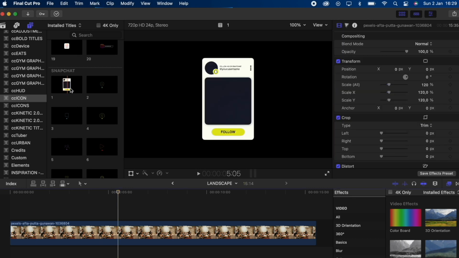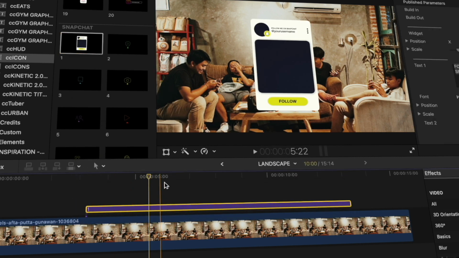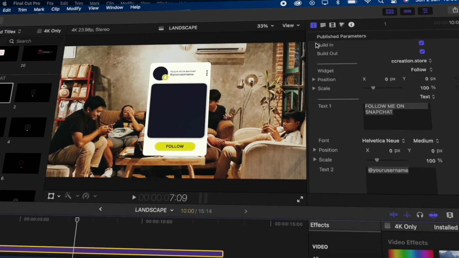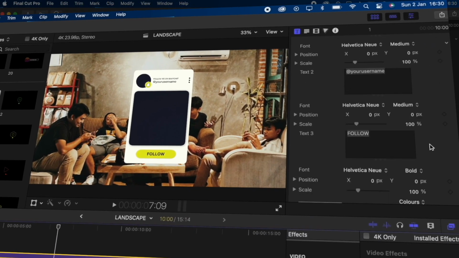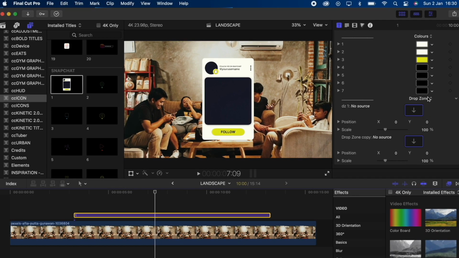So let's pick number 1, drag and drop, and you can see if we go to the right side of our screen again, published parameters, scroll down a bit, we'll see the drop zone section. This is very useful for you to change the blue section so you can insert any image you like. So let's just try one.